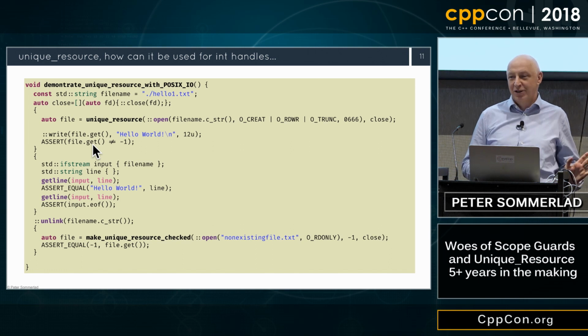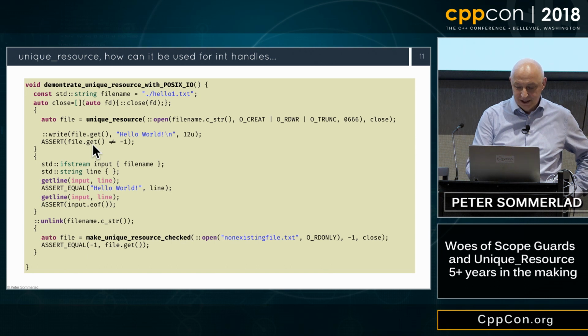Unicorns around the corner, just around the corner. Okay.